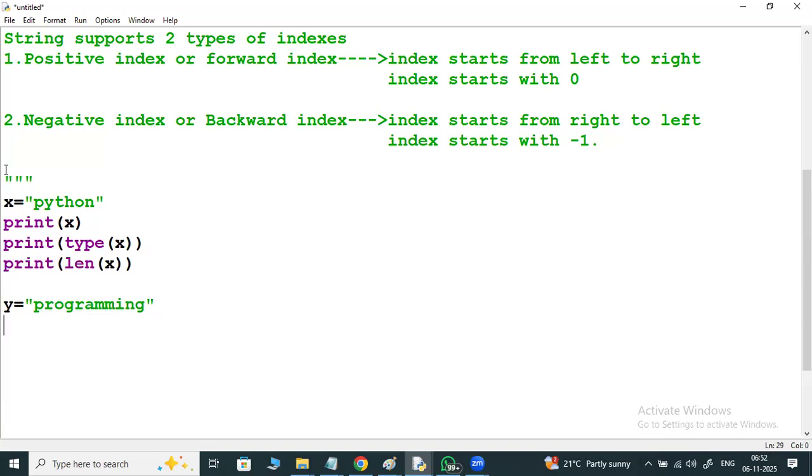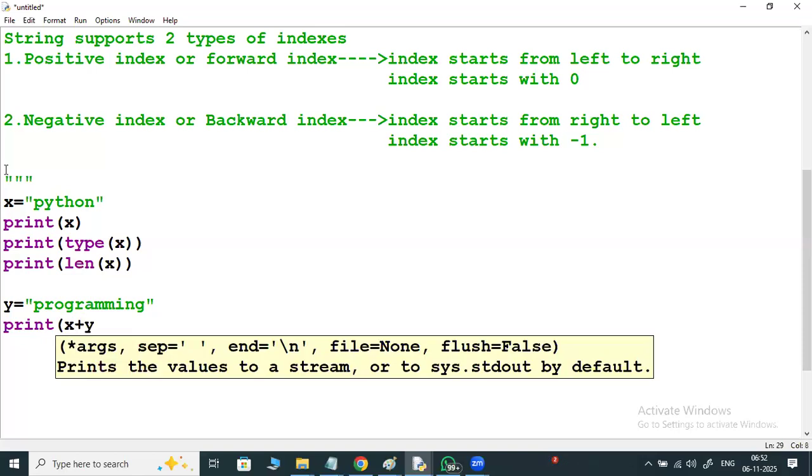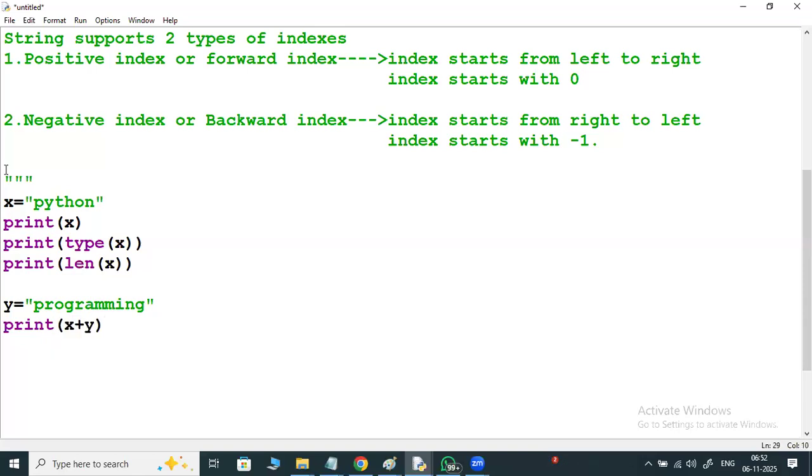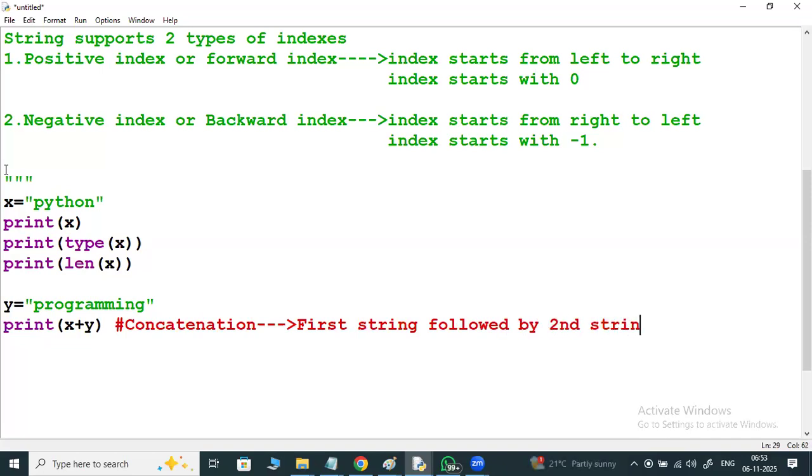Y equal to programming. Print X plus Y. What is that? Concatenation. We call this concatenation: first string followed by second string.